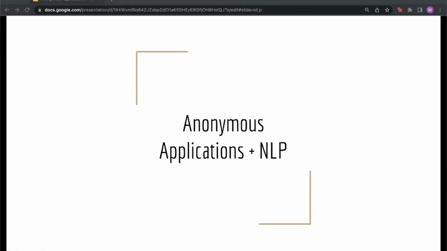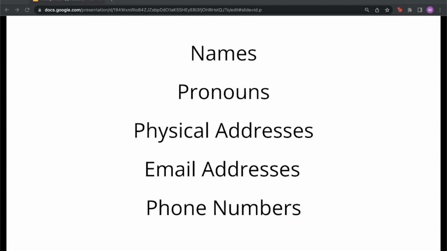So the purpose of using natural language processing in our project was to remove potential biases from resumes and submitted application materials by redacting words and phrases related to information that could be used to identify a person. So our algorithm redacts things like names, pronouns, and physical addresses.